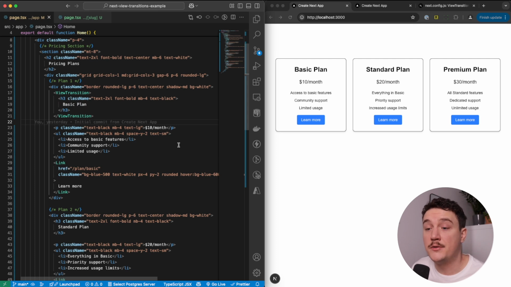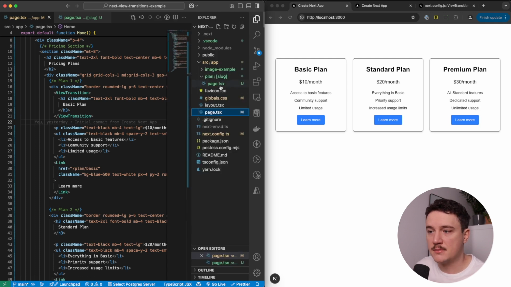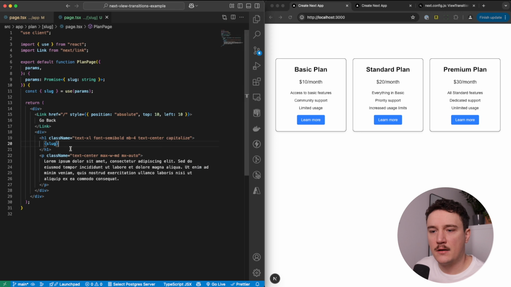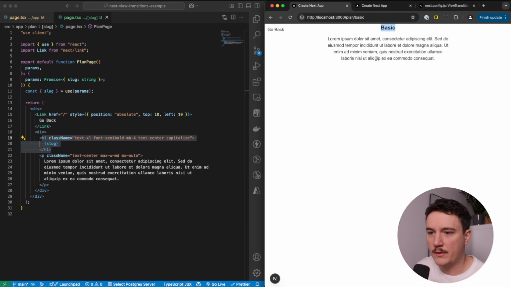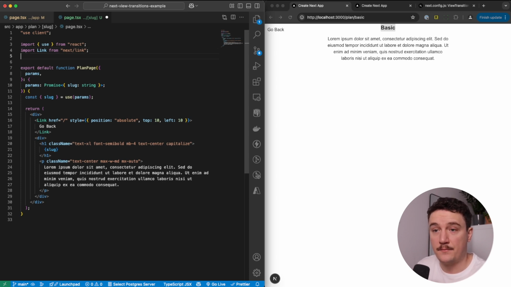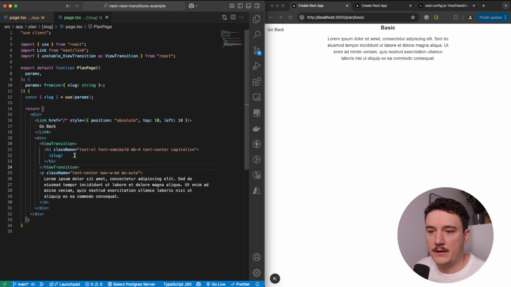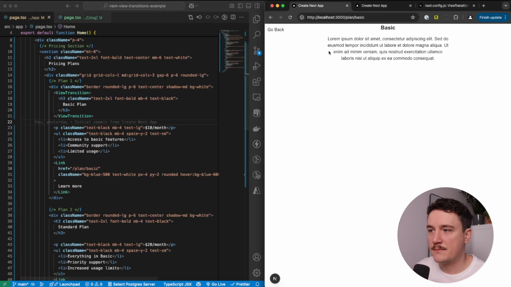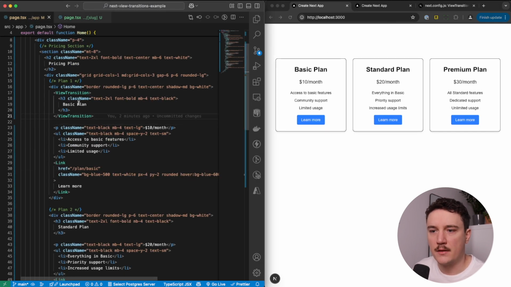The next thing we need to do is wrap the other heading inside of a ViewTransition also. So I want to open up the plan page. It's over here for me. And over here is the H1 that we want to match. It's this one over here. We want to animate this too. So we are doing the same thing: import the ViewTransition and wrap the H1 inside of it like this. Now we have wrapped in two places where we want the animation to happen: the H1 on the plan page, and the heading on the pricing page.